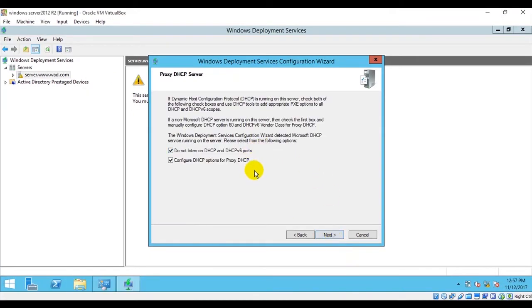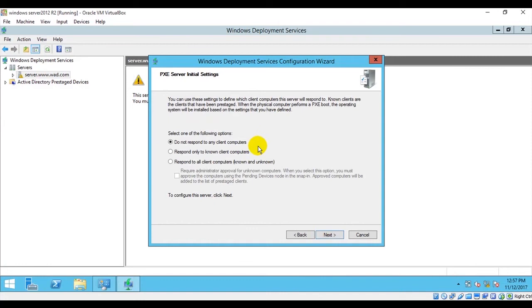From this wizard box, we are asked to check these two boxes if DHCP is running on the server. Since it's already checked, I'm going to click next. From this wizard box we can use the settings to define which client computers the server will respond to and which client computers this server will not respond to. And from the following options we can select one.